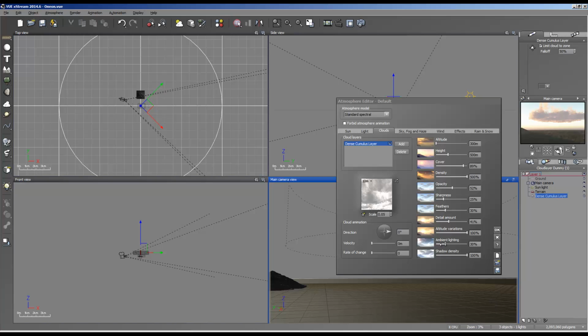I do apologize if I'm speaking a little too quickly, but you can go ahead and slow down the video. You should be able to hear what I'm saying if you do so. Ambient lighting should give you the ability to increase the light on the cloud all around. All right. It allows the lighting from the scene to actually affect the clouds directly as well.